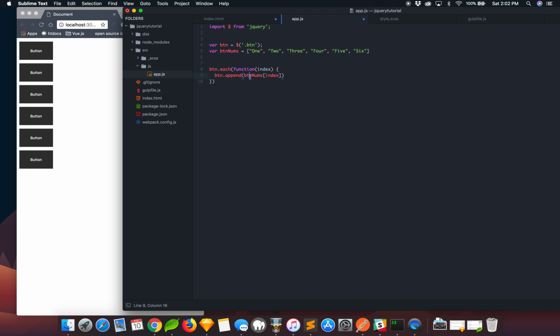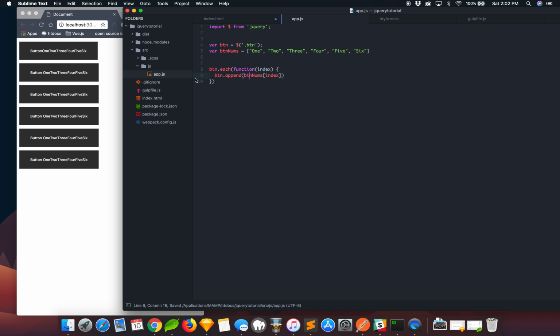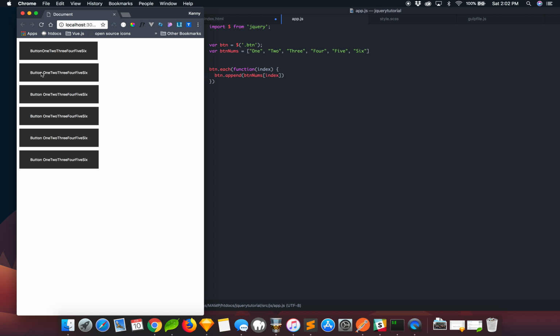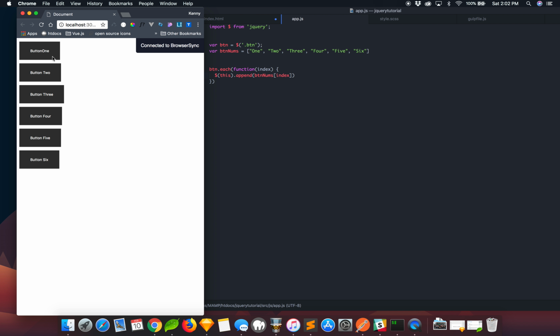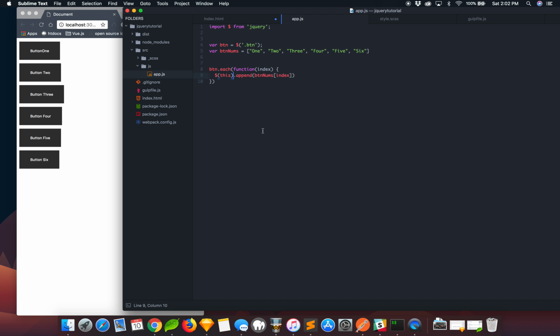So let's try this. Let's refresh our page, and we'll see that our buttons get each item in that array. However, we only want this index number to be passed in. So we'll do this, and now our buttons have button 1, button 2, button 3, button 4, button 5, button 6. Perfect. And that is exactly what we want.